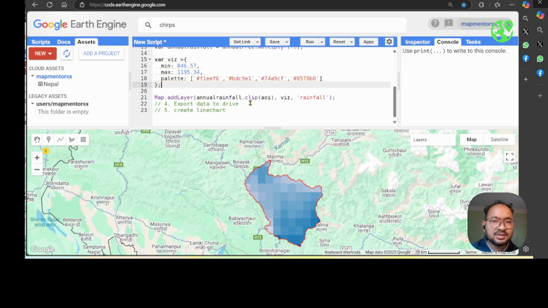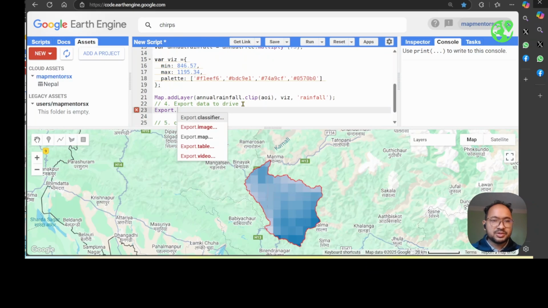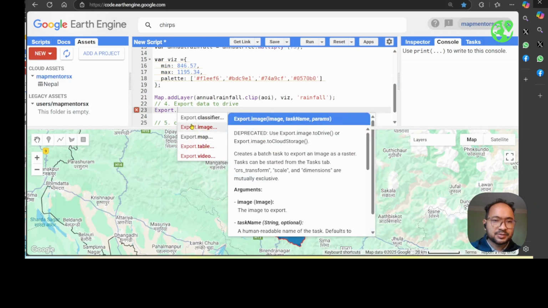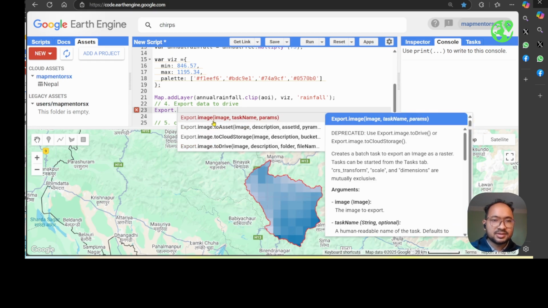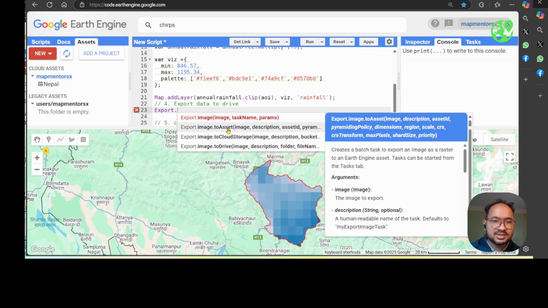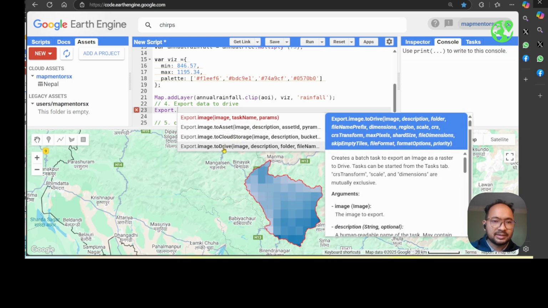So the fourth step is to export this map to drive. So to export your map, just write export dot and press Ctrl and space together. So once you do that, you'll get a lot of options like export classifier, image, maps. So we are going to export the image. So I'm selecting this image, and inside the image it gives us options. You want to export image or image to assets or cloud storage or drive. So in my case, I'm going to export this in my Google Drive.